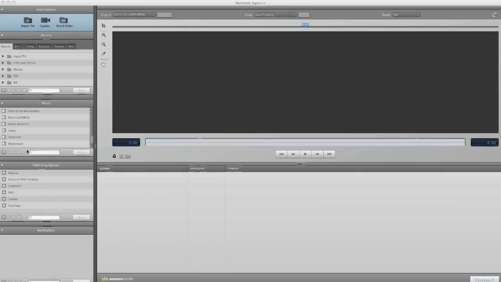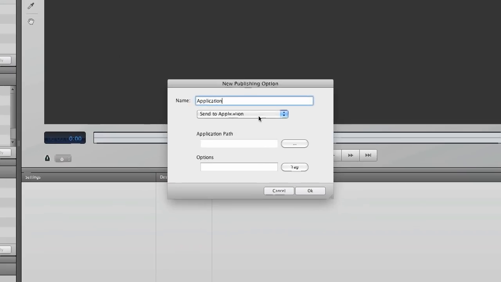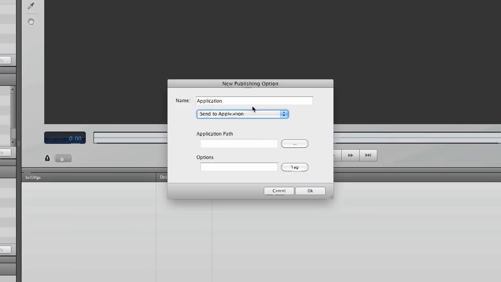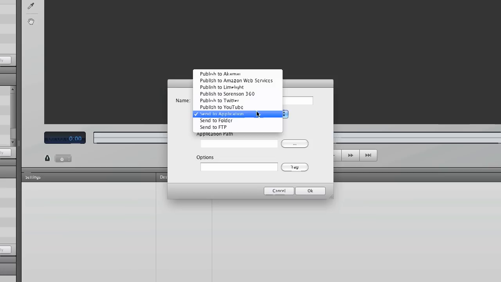With Squeeze 6 and higher, you can publish locally to various destinations, including local directories, as in the previous example, or directly to applications for further processing, like scoring. In addition, Squeeze has many online publishing options, including Amazon Web Services, YouTube, Akamai, Limelight, FTP, Sorenson 360, and many more. Let's run through what you can do with these publishing presets if you're connected to the internet.